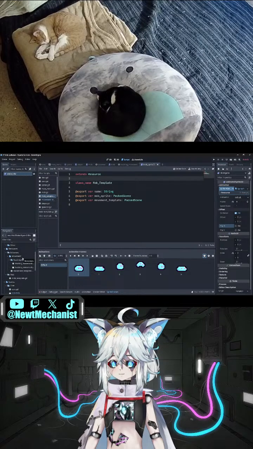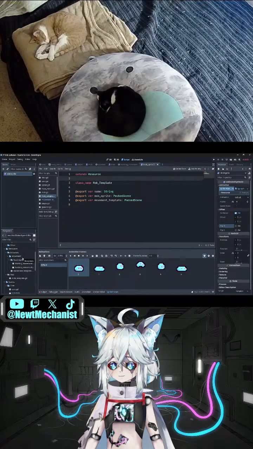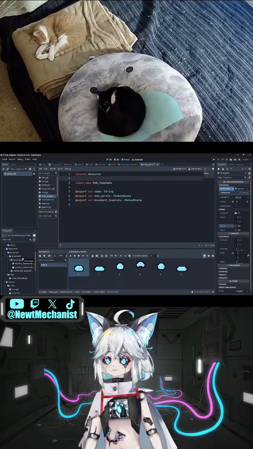Template is a resource. Mob templates are resources. Let's do.